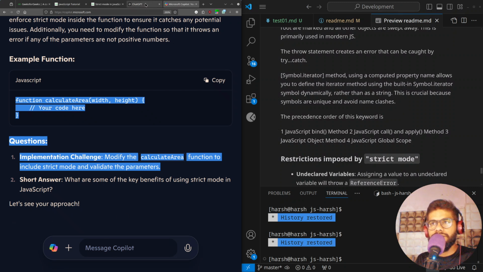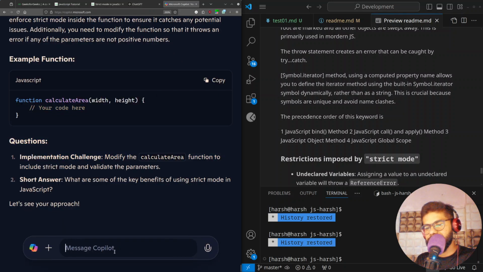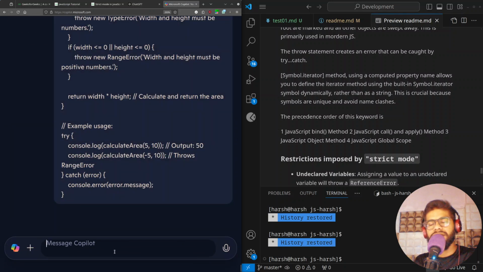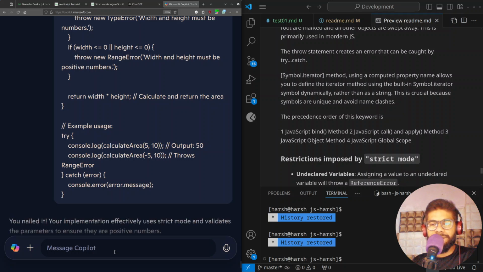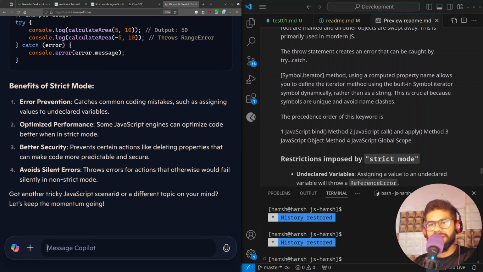Okay, so we have to first copy and paste it. And as a developer, it's your right to copy and paste stuff because you do this all day. Benefits of strict mode. Okay, one more question.